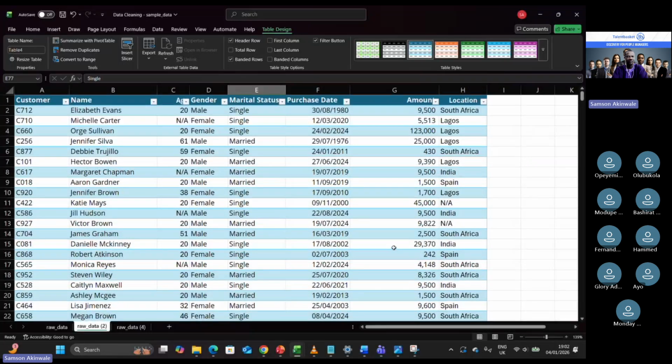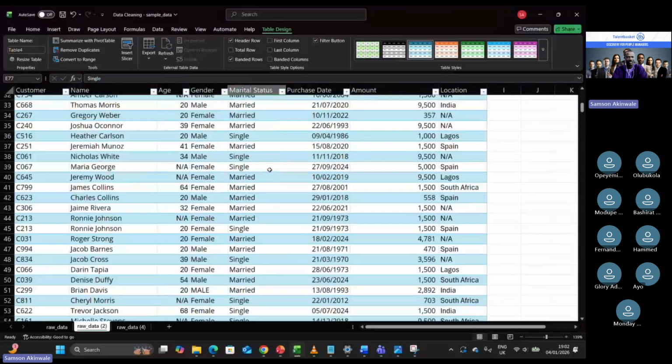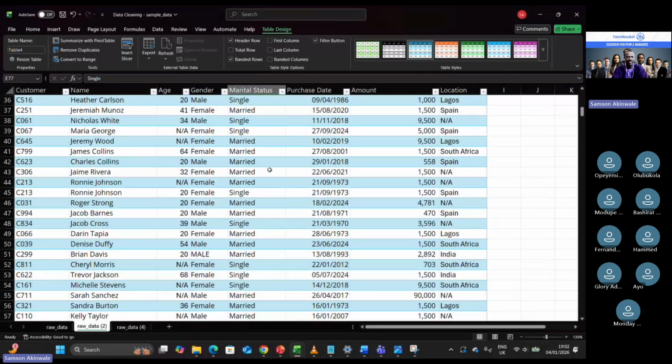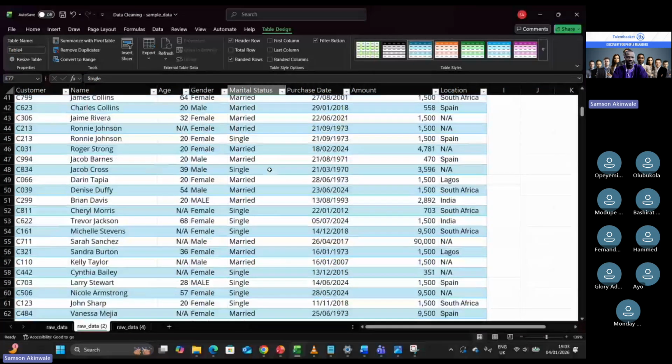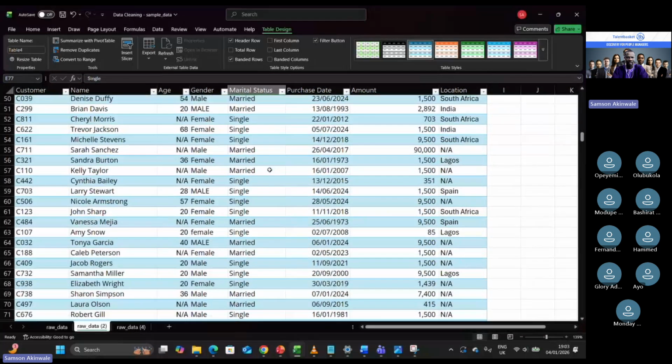So this is how easy it is to quickly deal with data cleaning issues, get them well cleaned, and make them ready for analysis, to avoid any clog along the way that may affect the integrity and the accuracy of the analysis at the end of the day.